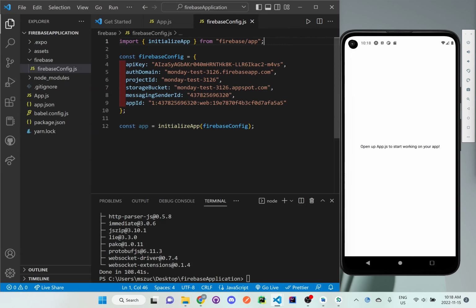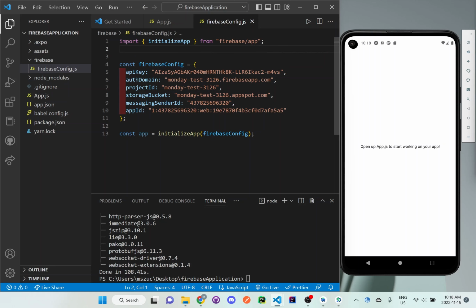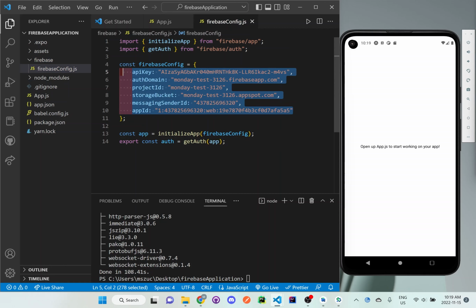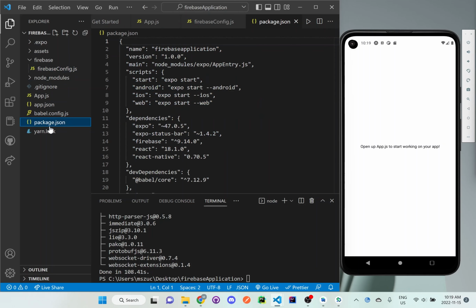So we just need to add a few more things here, and we just need to add the getAuth from Firebase. And we'll just need to export it so then we can use it on the other pages. So now that we have Firebase set up, it should be in our package as well. Right here it says Firebase. So we know that it is installed as long as you check in your package.json.